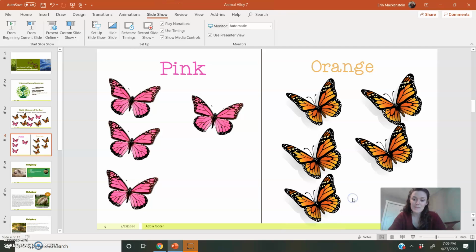And now we can count them and see what we have more of. So let's start over here. We have 1, 2, 3, 4. So we have 4 pink butterflies, and we have 1, 2, 3, 4, 5. And we have 5 orange butterflies. So we know that by classifying these butterflies, there are more orange butterflies.